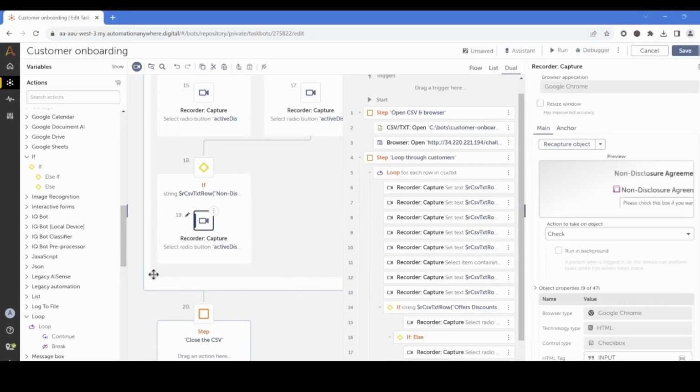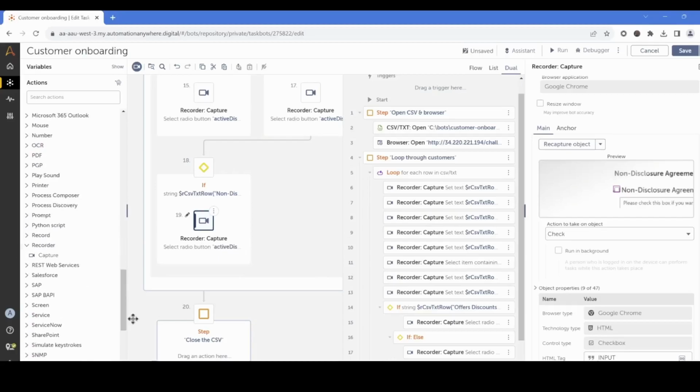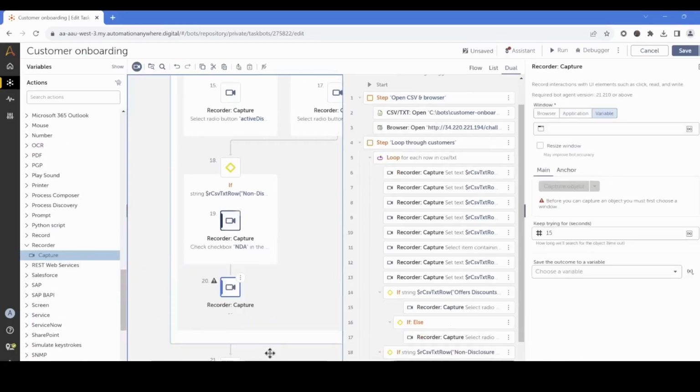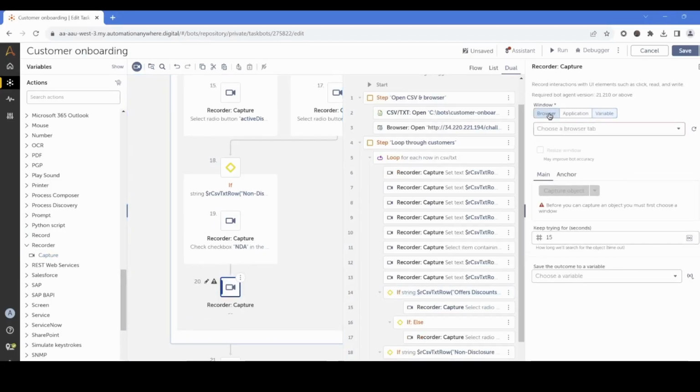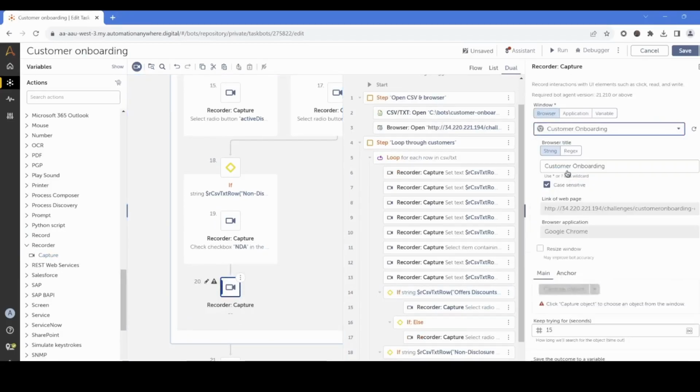I'm going to copy 15, select 16, paste, and now I've got a duplicate of this yes and no, but I'm going to recapture the object because I need to select the no, and that's all I need to change. So fairly easy with this.